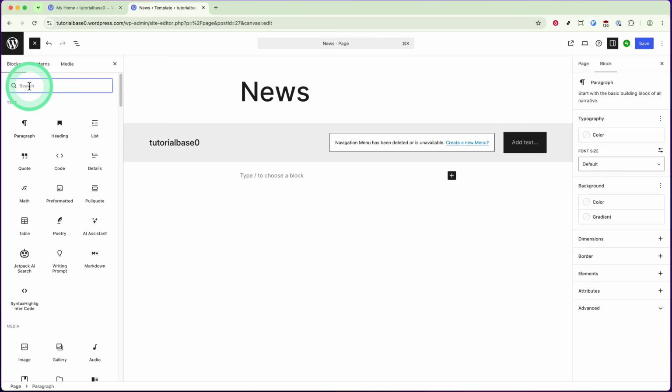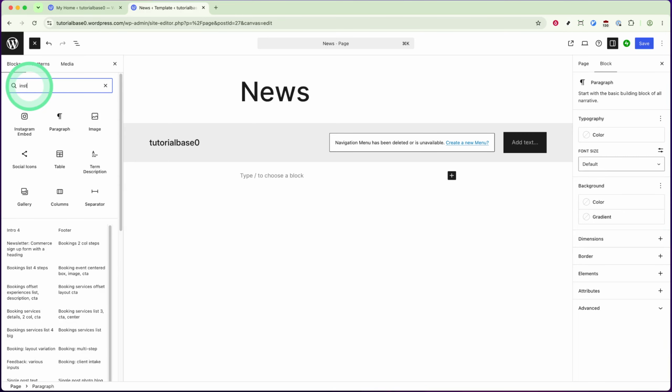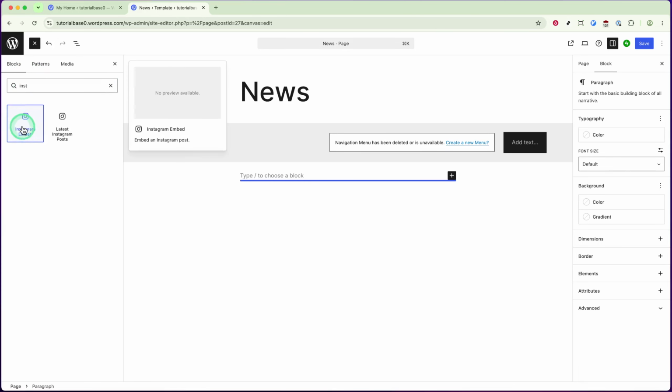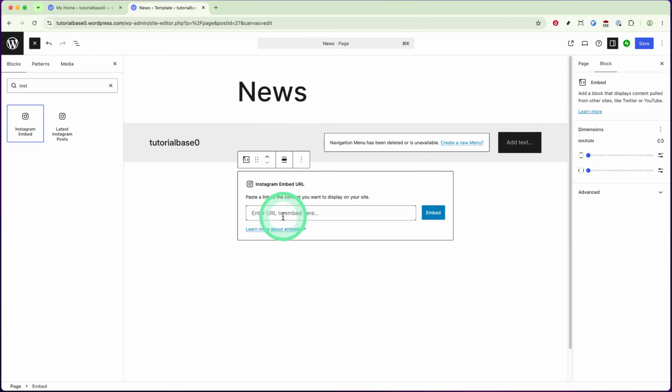In the search bar that appears, type Instagram. This will narrow down the options, showing you only items related to Instagram integration. From the search results, find the Instagram embed element and select it. This feature is specifically designed to display Instagram posts seamlessly on your WordPress site.